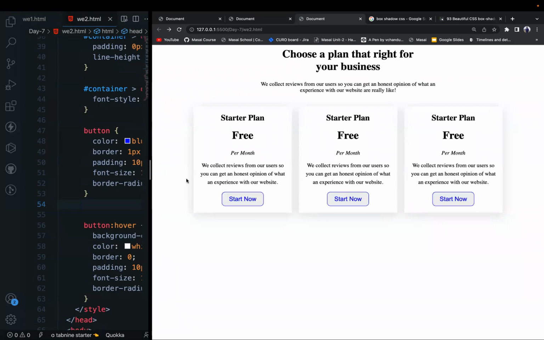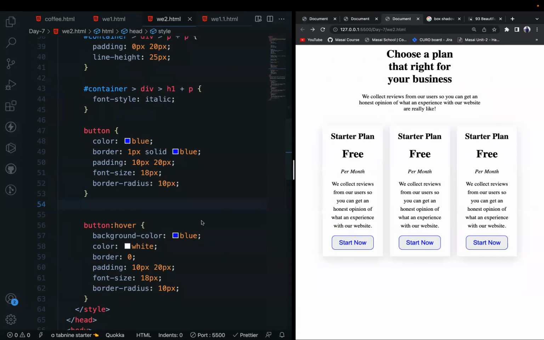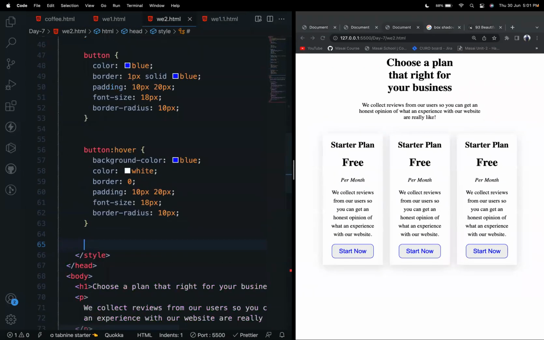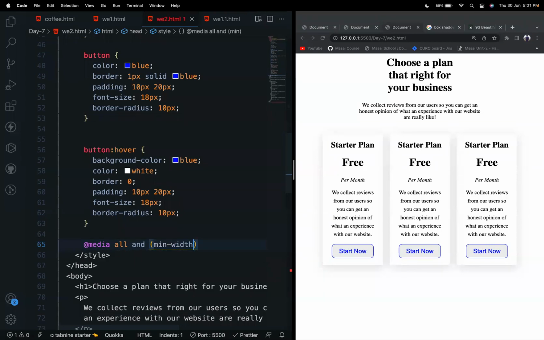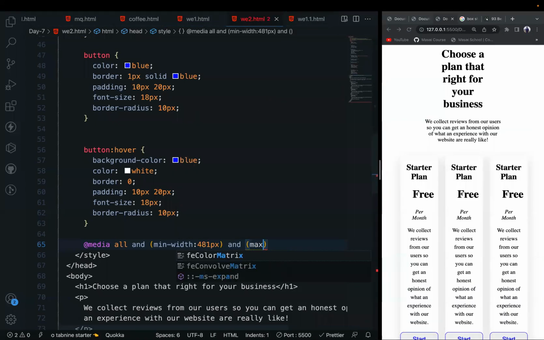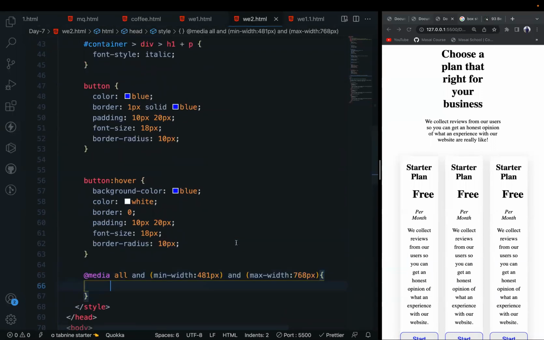For medium screens, what do I need? For medium screens, I need 2 cards per row. So what is the thing I need to change here? So first I'll add the syntax at the rate media and minimum width. What is the minimum width for medium screens? 481 pixel. And what is the maximum width? 768 pixel.